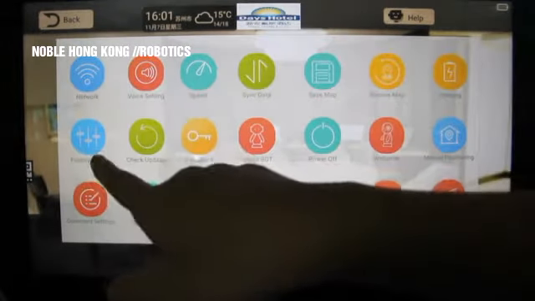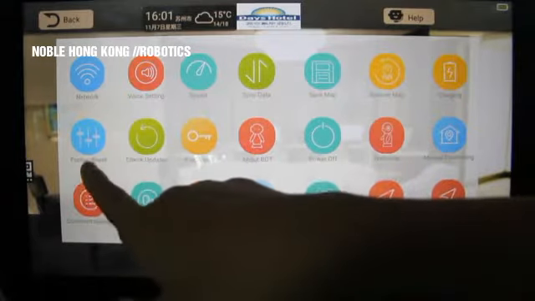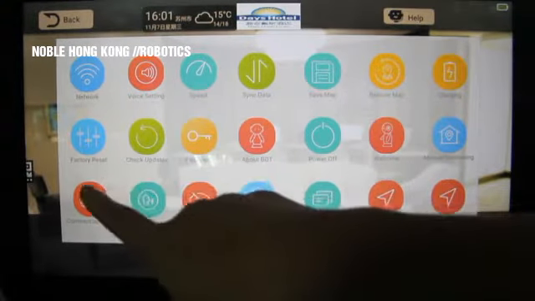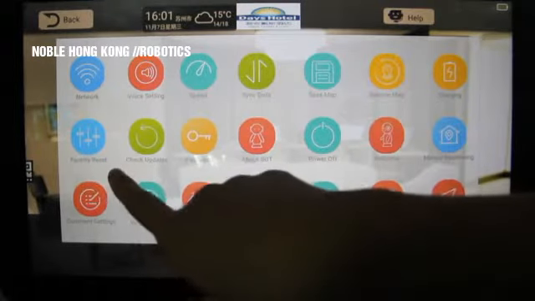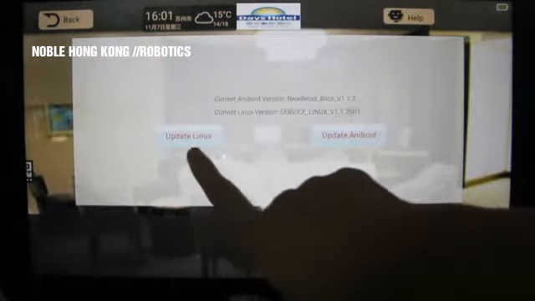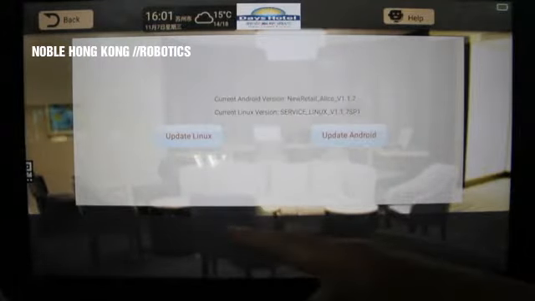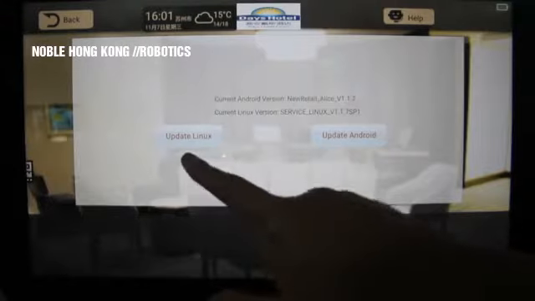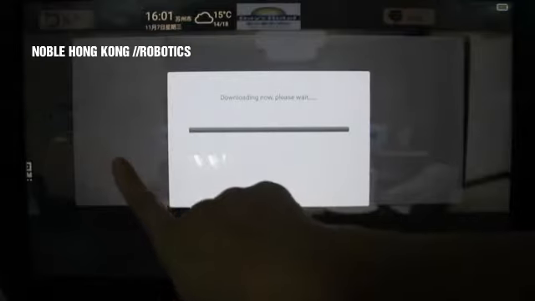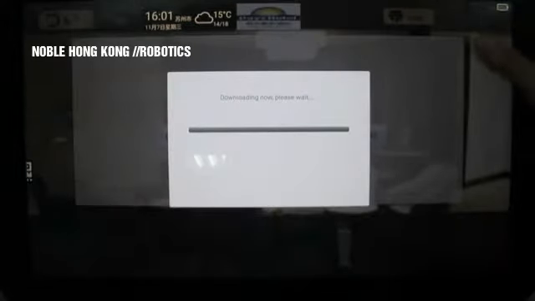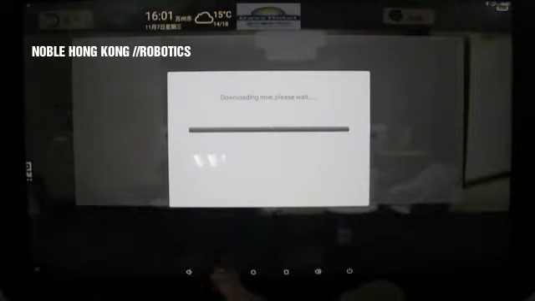The second column goes to the factory reset. If you want the robot to reset to the factory software version, you click through. But usually we don't do that. Check updates means we will update the robot software twice a month. So you update the Linux first, but you have to make sure the network is connected. But right now we don't have to do that.